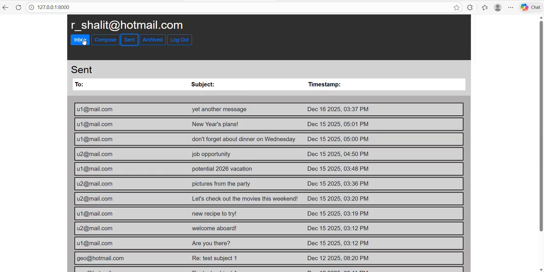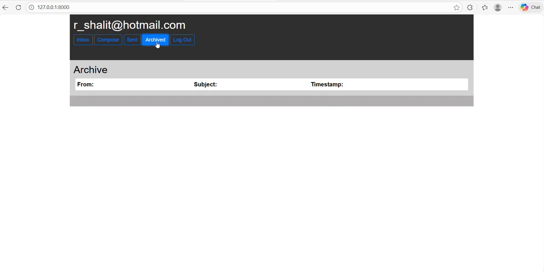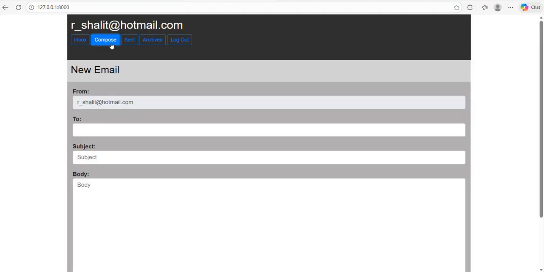So again, we can show the different mailboxes, the inbox, the sent, and the archived, showing their information. We'll go over to compose. For compose, you can see that the from is hard-coded, so you can't change that. You can change, obviously, the other ones here.